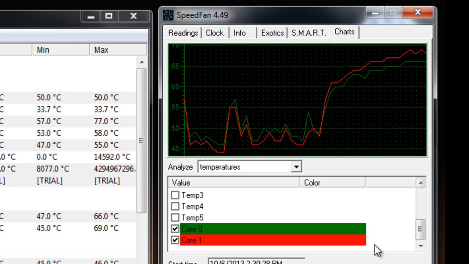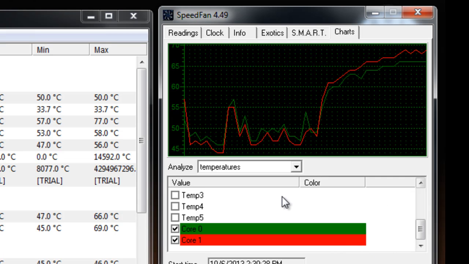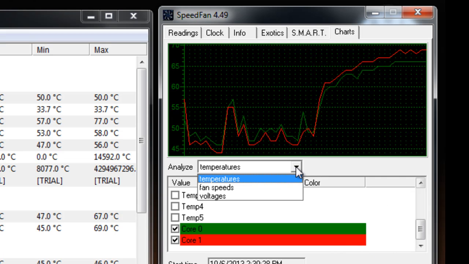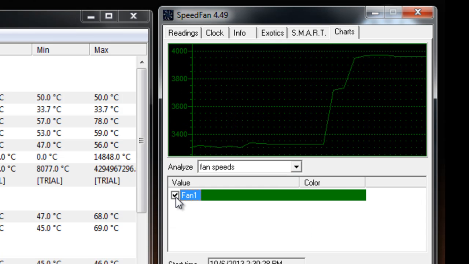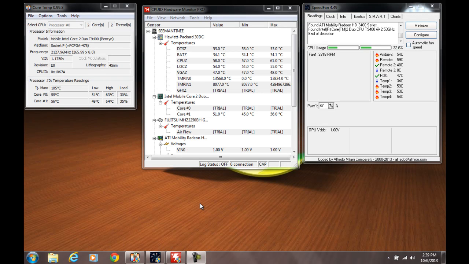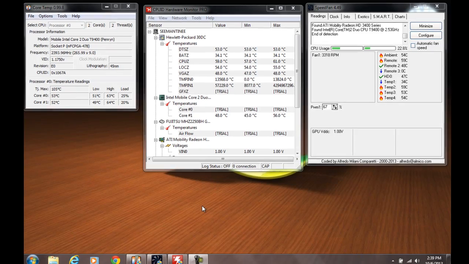Here we see that the core temperature has risen as load was increased. We will do the same for fan speed. Here also we see that the fan speed has increased as the load had been increased. After stopping Prime 95, we note the following changes.